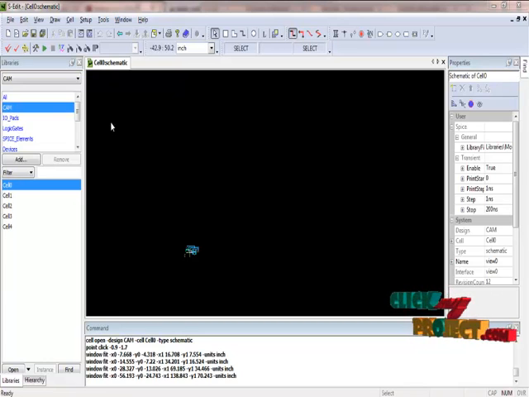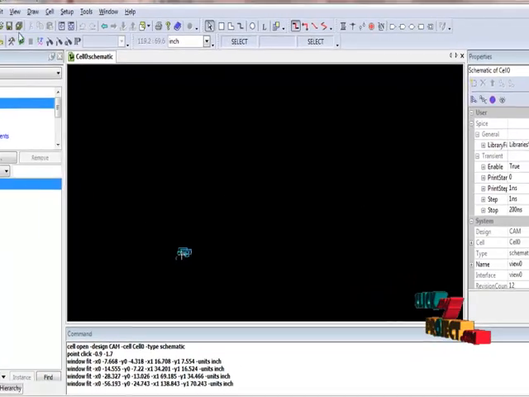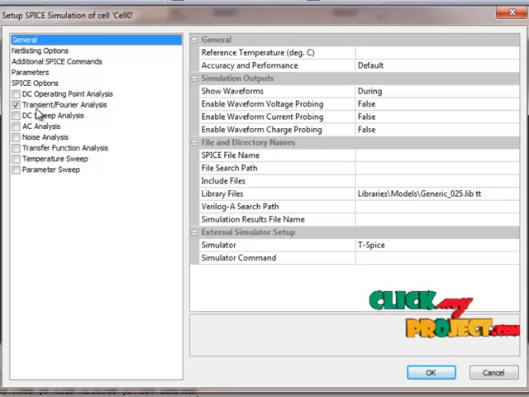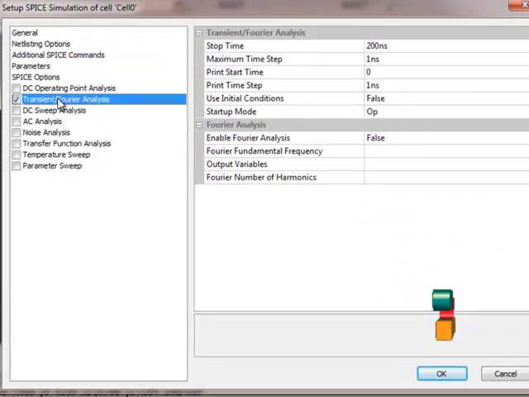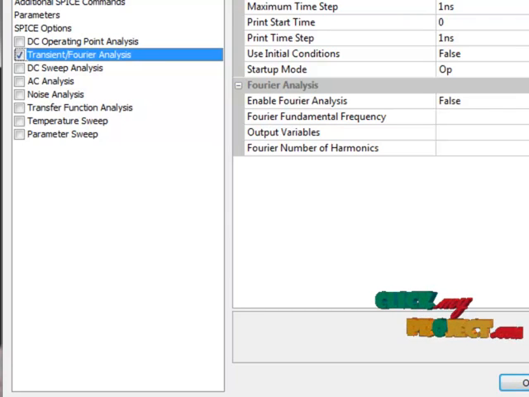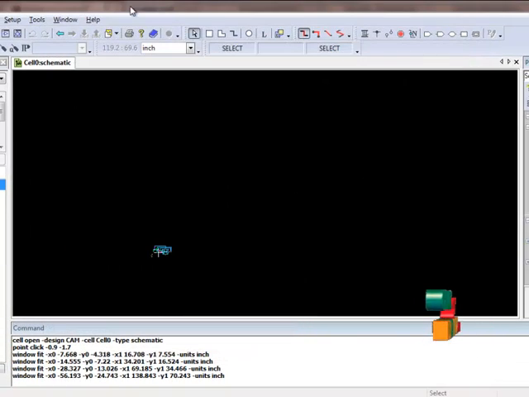Now we open cell 0, which is the 6T SRAM process. We go into the simulation. We have the transient Fourier analysis. We give the input for the time stop in nanoseconds: maximum time step 1 nanosecond, print start time zero, print time step 1 nanosecond, use initial conditions false. These are mandatory before running the process. Then we run the process and get the output voltage for the X60 SRAM process.